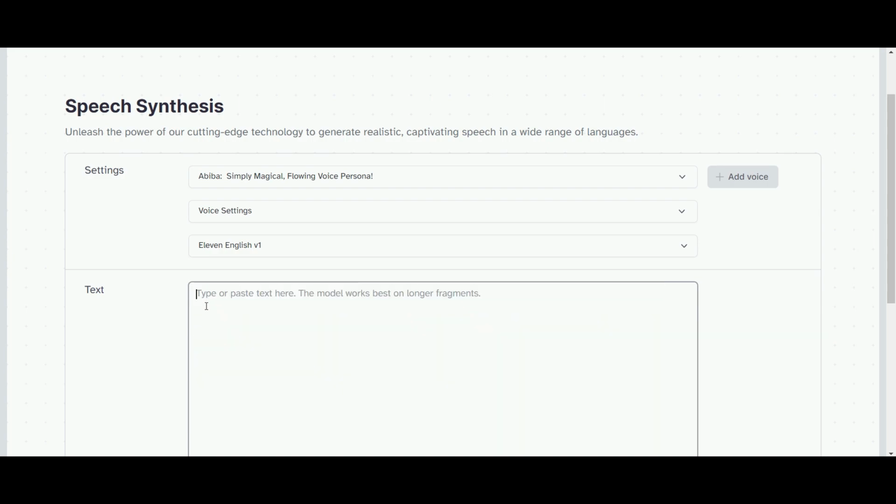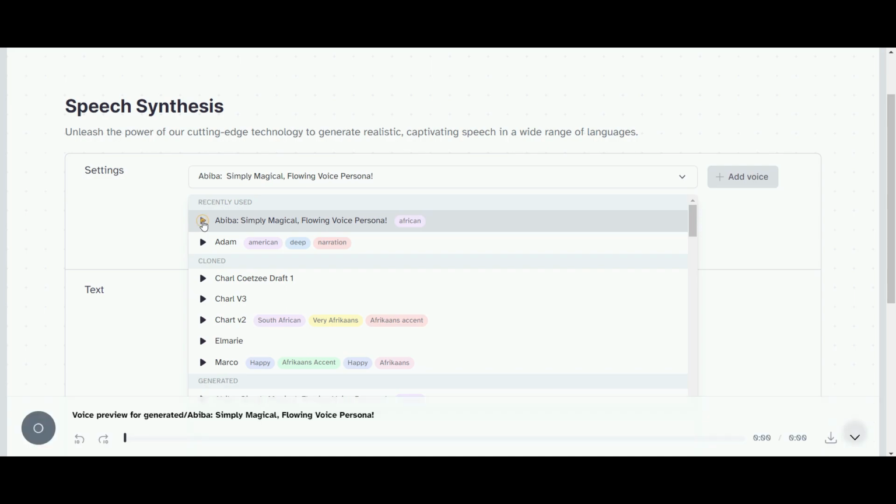There's a whole lot of generated characters and voices that you can use. We're going to use one of these characters. You can listen to some of the voices over here.